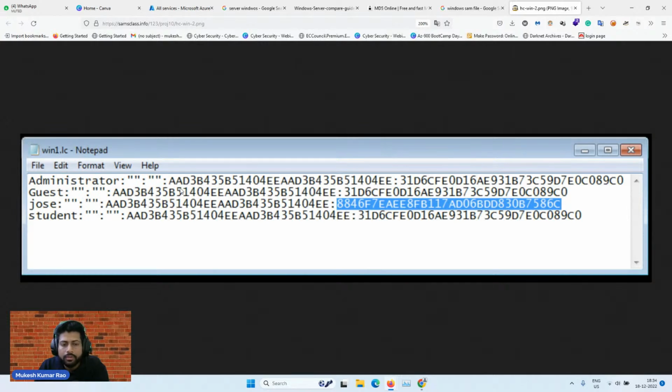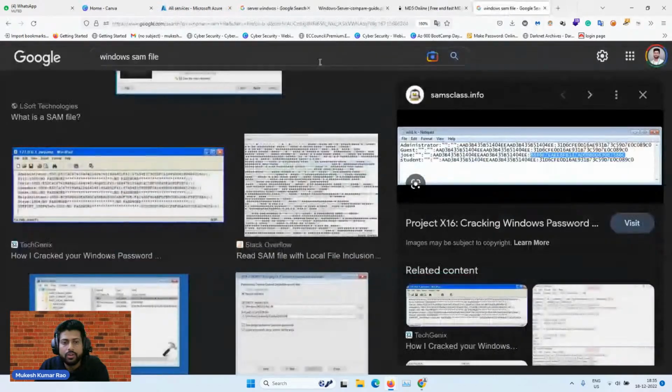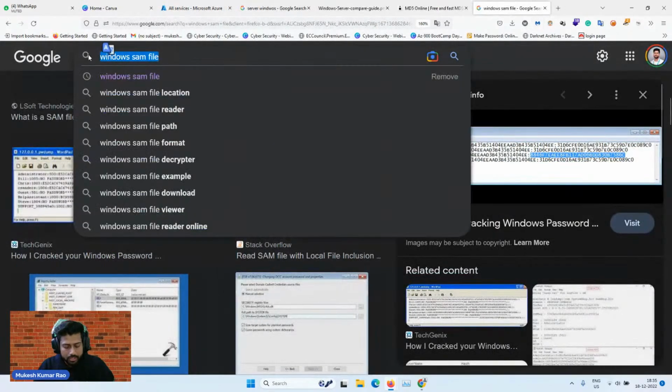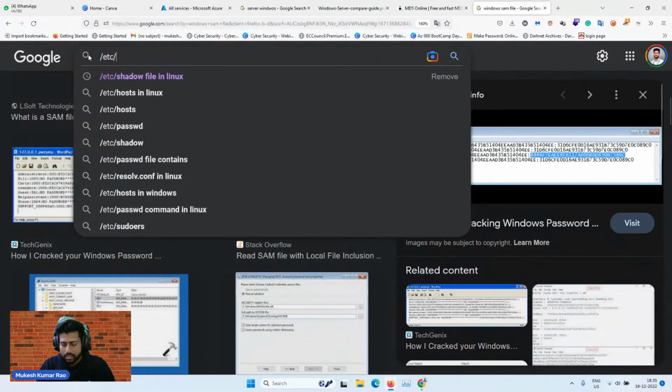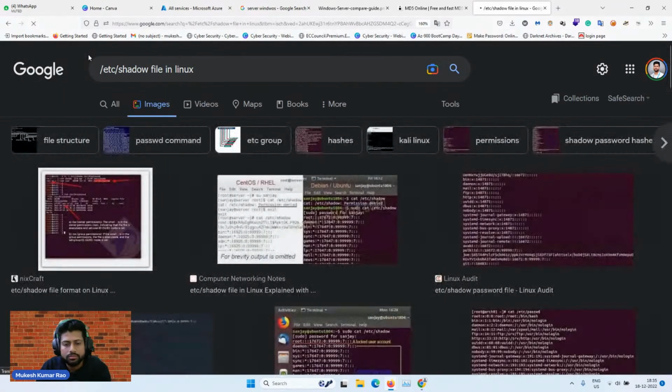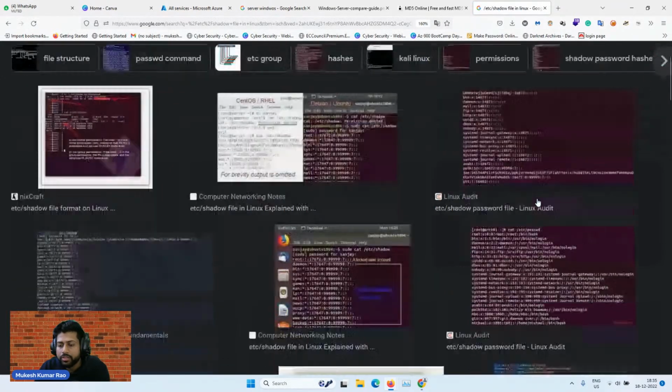the encrypted password. So this is an NT hash, and this is an LM hash. With the combination of the two hash values, your password is protected, and this is the username we have. That's how the password looks in the Windows system. Similarly, for Linux you will get the password in the /etc/shadow file, where the Linux passwords are stored.